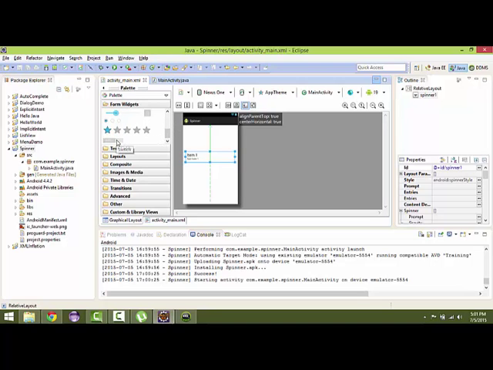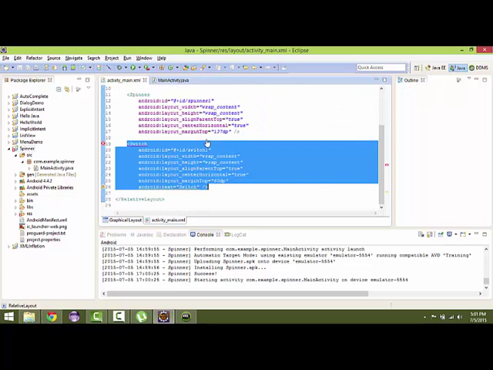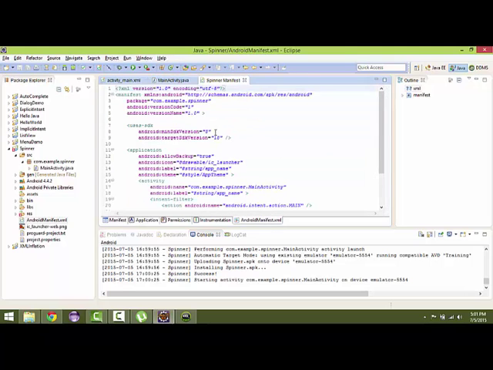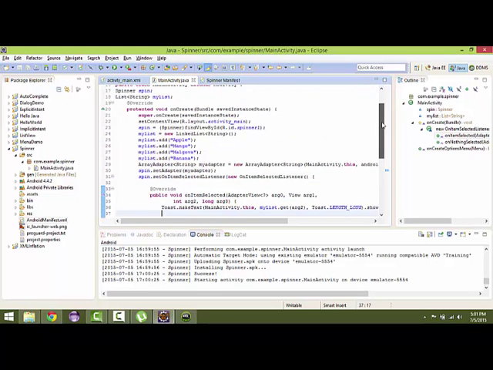Okay, let's see the switch. This is a switch. I'm going to use this switch. So this requires API level 14. So I need to go to the manifest.xml and change this level to API level 14 so that my switch works very fine for me. Okay.